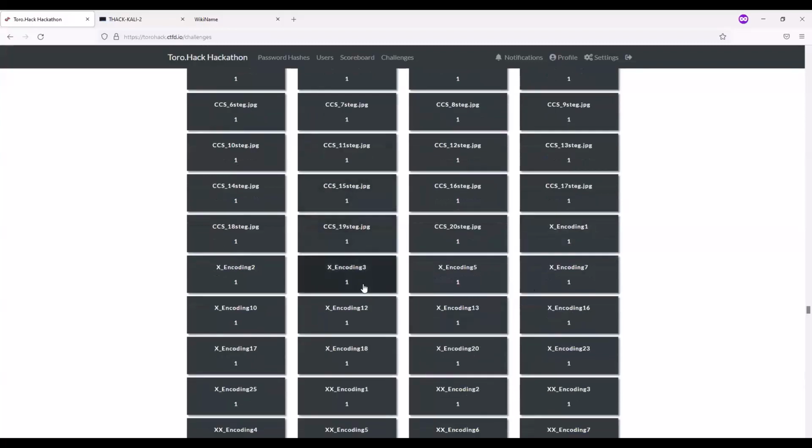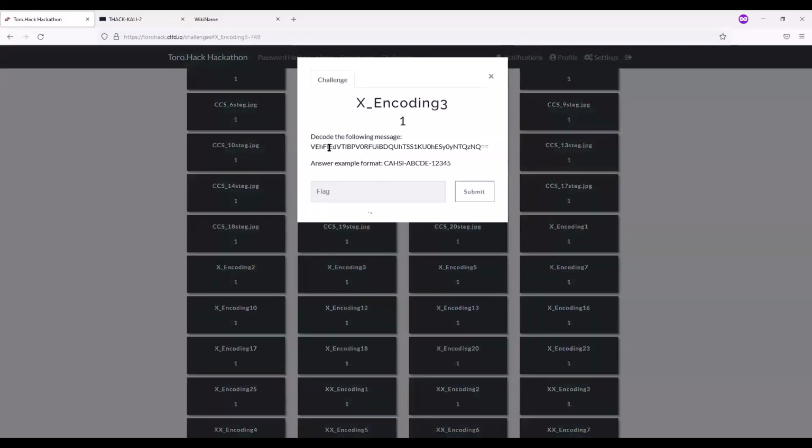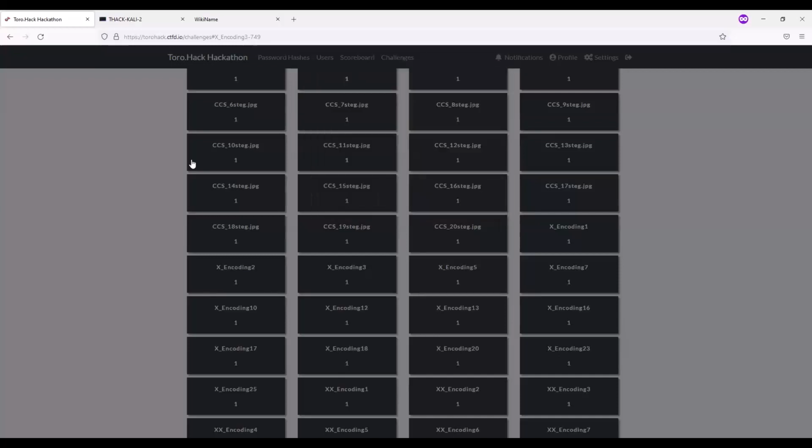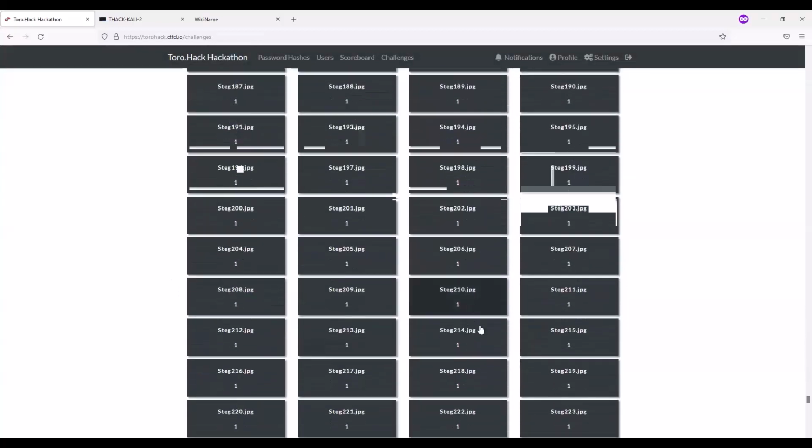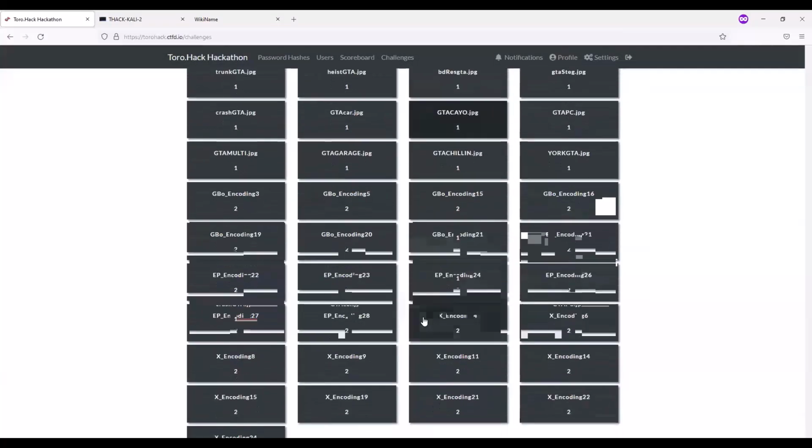Let's take a look. Encoding question here, right? So this looks like some kind of hash. I'm going to assume this is base64 to decode this, but your answer will look like this. It'll have either CASI as the first letters or Toro as the first letters. So if you're decrypting this message and it translates to CASI or Toro at the beginning, that means you probably have the right answer and you can submit that as a flag. So those are the encoding, decoding questions.